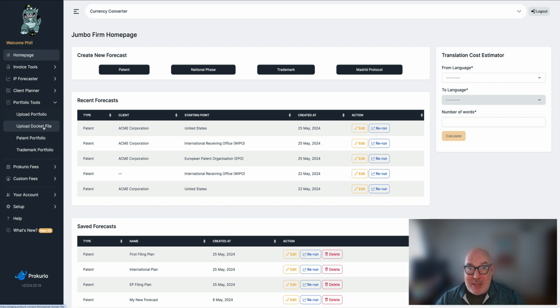We work with any IP management system that's out there, so it doesn't matter what system you're using. We'll be able to import your docket file and give you really accurate cost predictions as part of your plan. We match the docket entries up against costs in our system, so all that's pretty much automated these days.